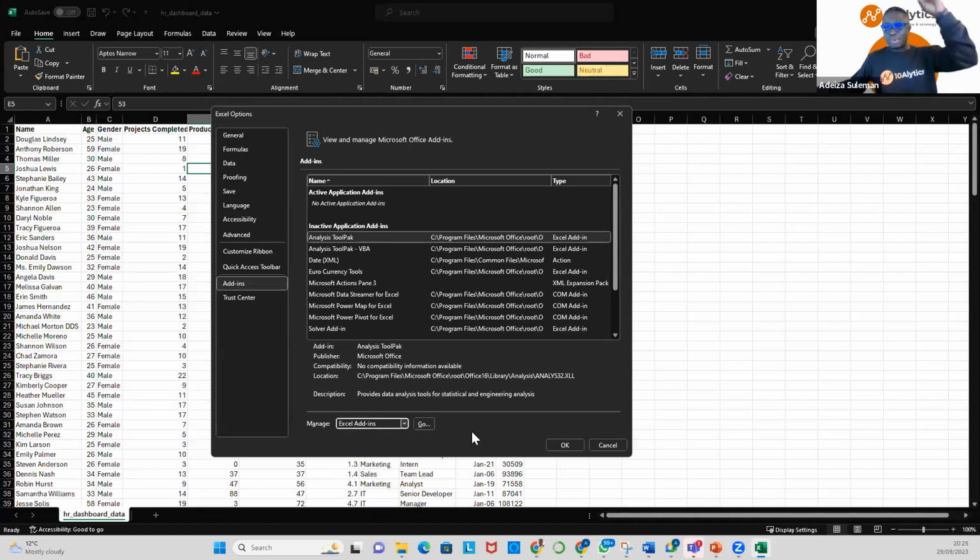Once more, you click on File, you click on Options, you click on Add-ins, and then you want to ensure that you have Excel Add-ins inside this box. Once you have Excel Add-ins, just click on Go.